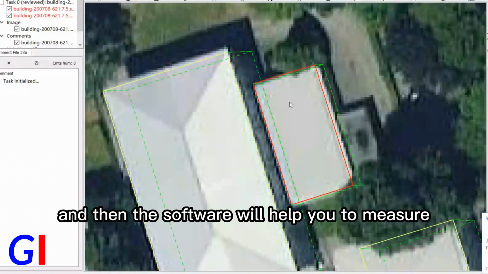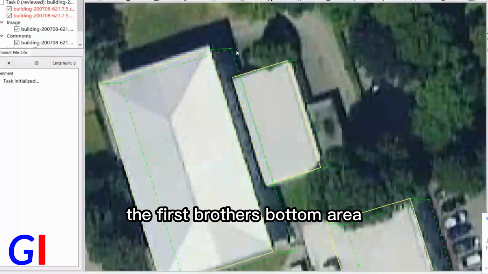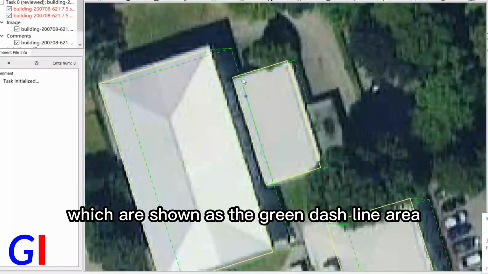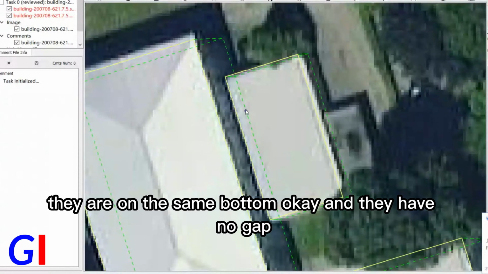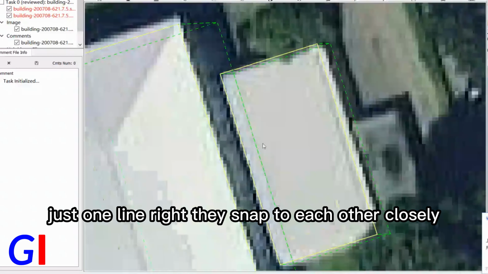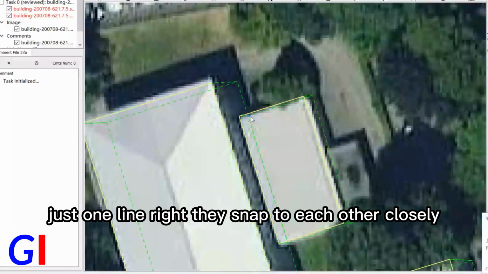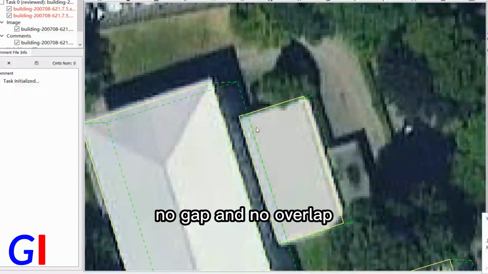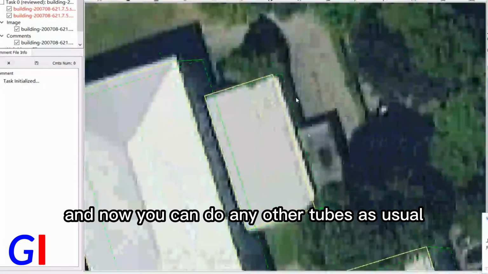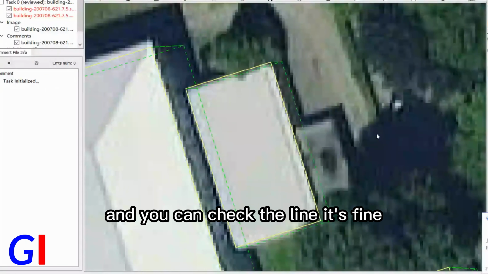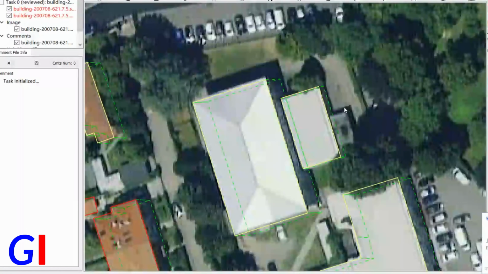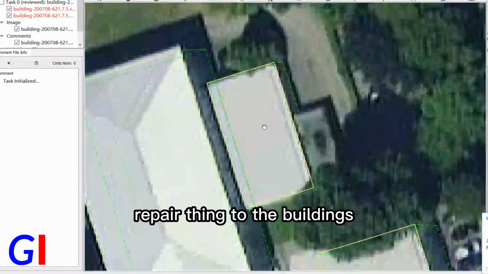And then the software will help you to measure the first brother's bottom area, which is shown as the green dashed line area. And the second brother's bottom area, they are on the same bottom, okay? And they have no gap. You can see the dashed line here, just one line, right? They snap to each other closely, no gap and no overlap. And now you can do any other tools as usual. So if you see that there's a little bit of error, then you can check the line. It's fine. You can do any repair things to the buildings.